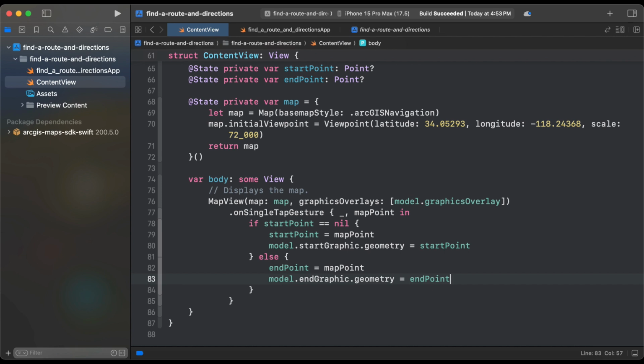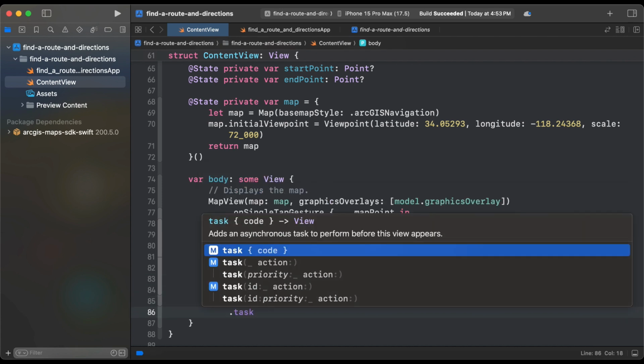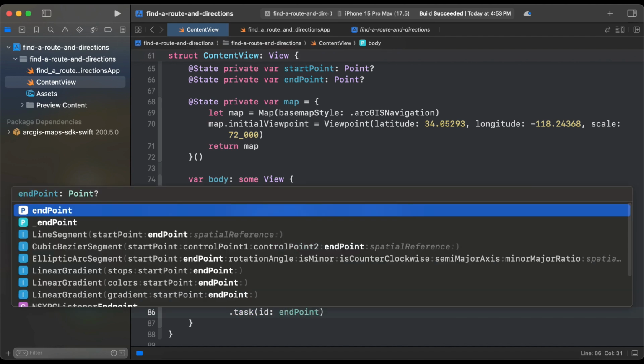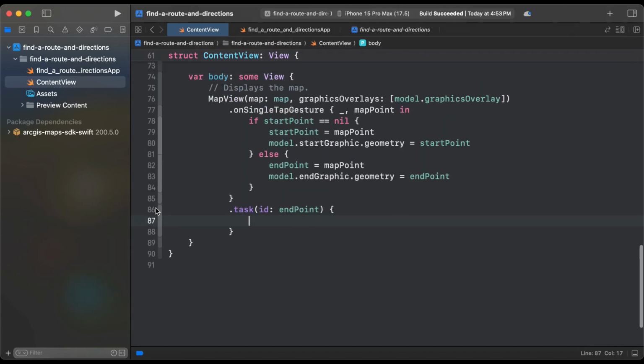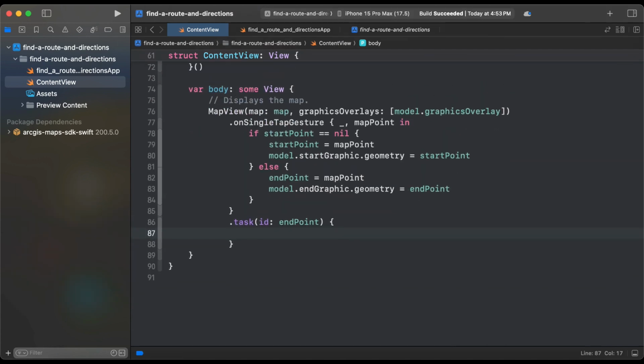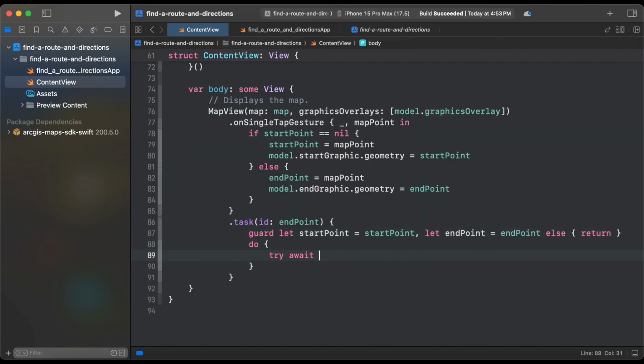Next, I add a task modifier to the map view with the endpoint as an identifier. This closure is called if the value of endpoint changes. I ensure that the start and endpoints are not nil and use those values to call the solve route method I created earlier. This will solve the route between the given points.